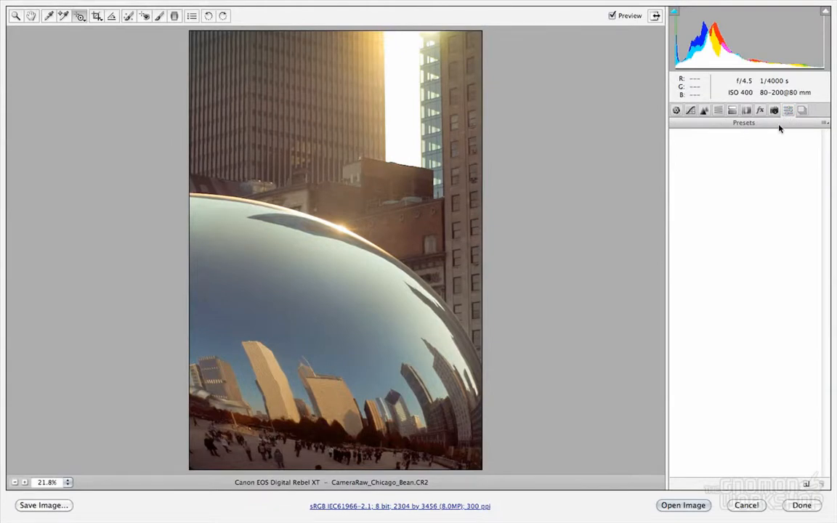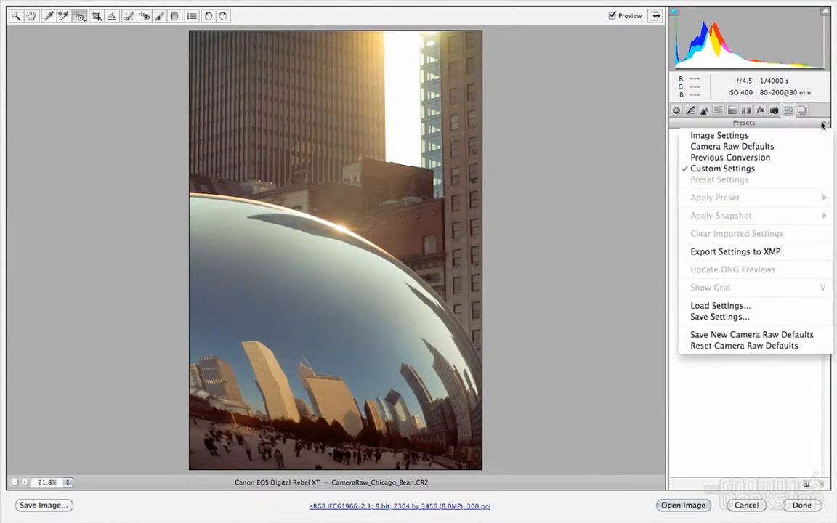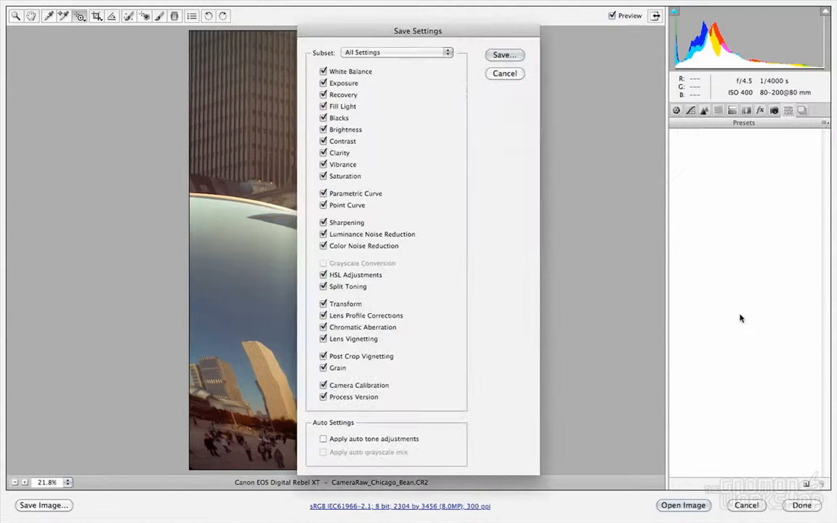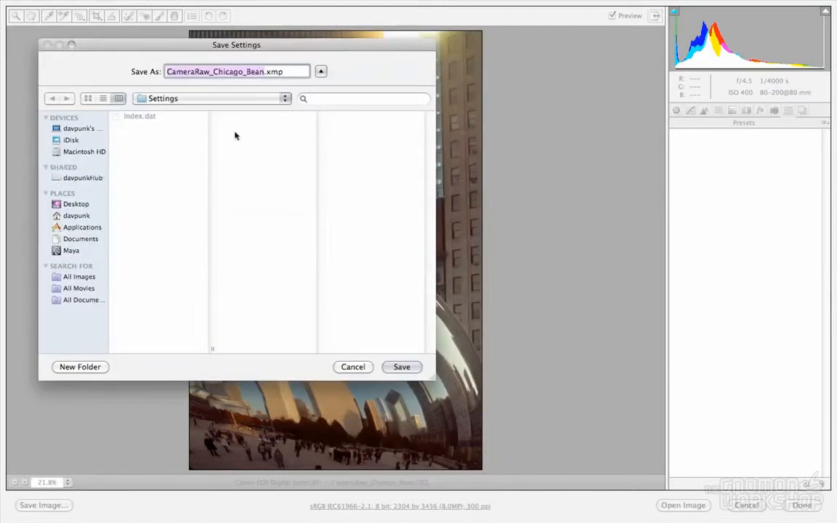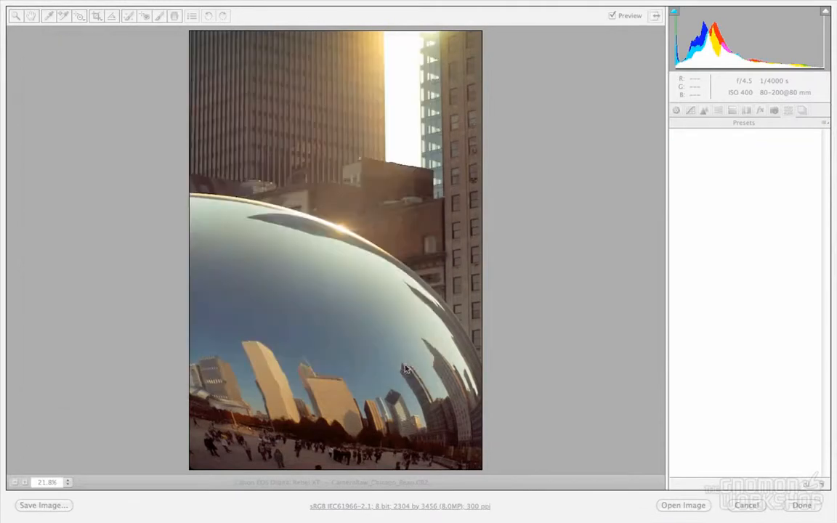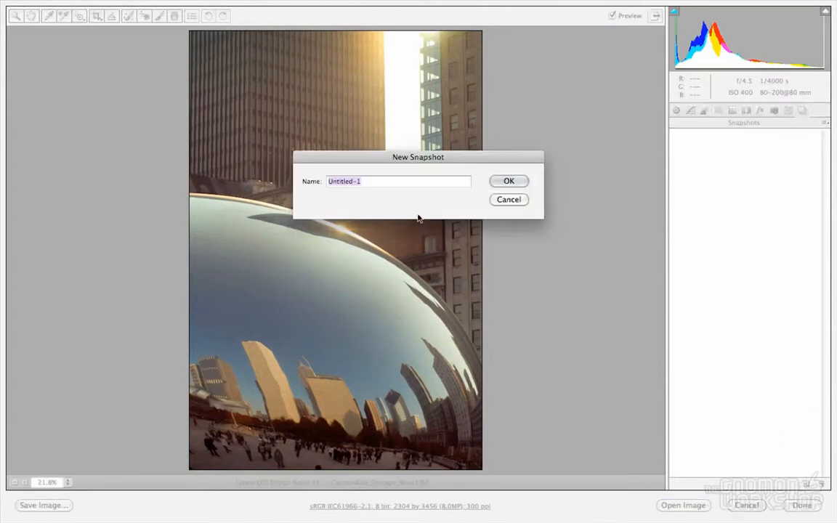Now presets, we could go ahead and make this a preset. We could save this and apply these settings to other things. And we can apply this to auto tone adjustments as well. So if we hit save, it's going to save out an XMP that we can load up and use on other images. And then with a snapshot, we could go ahead, take a new snapshot.